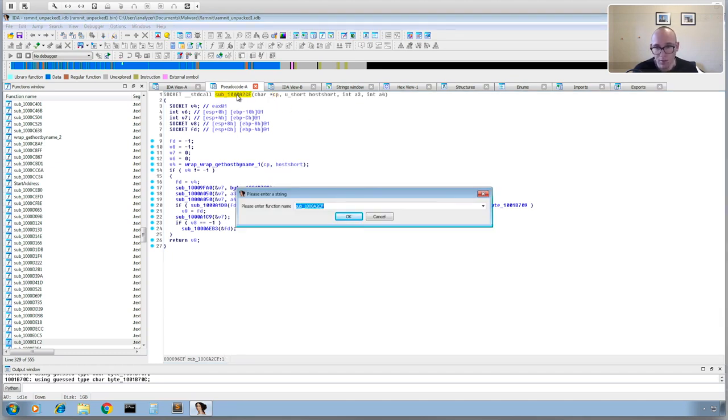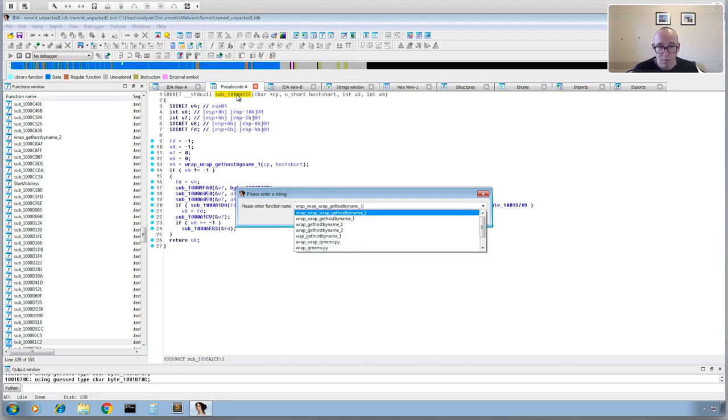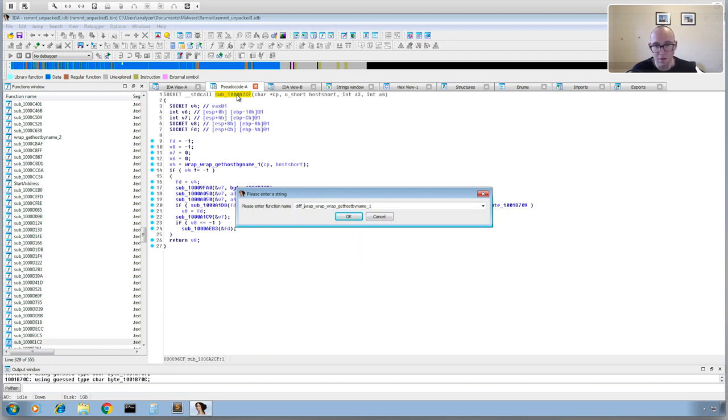So name, and he's going to be wrap get host name, and I'm going to put the diff in here. So this is kind of a naming convention that only I use. I wouldn't export an IDC and send this to another analyst. I'd want to clean these up first. The only reason I'm naming these functions is because I'm tracing up where they go.